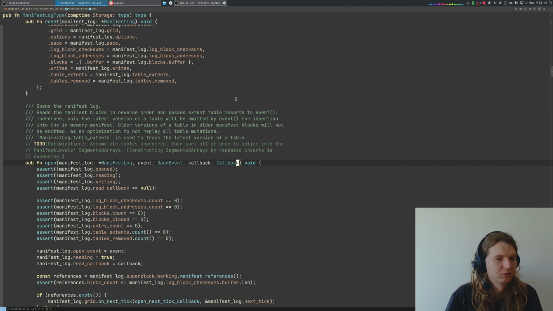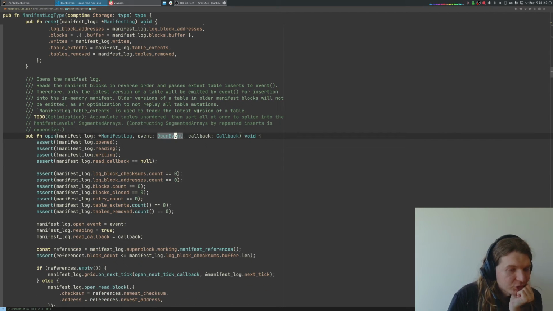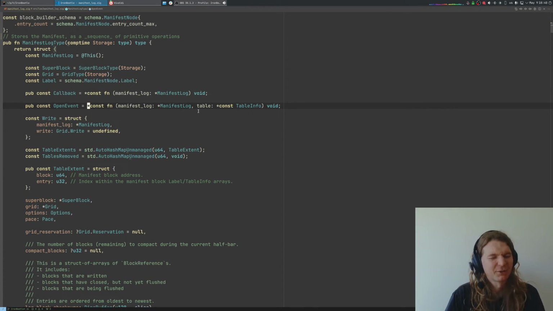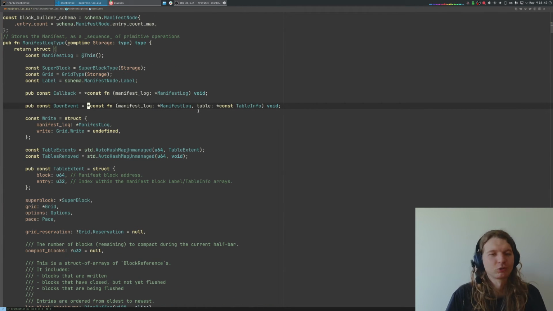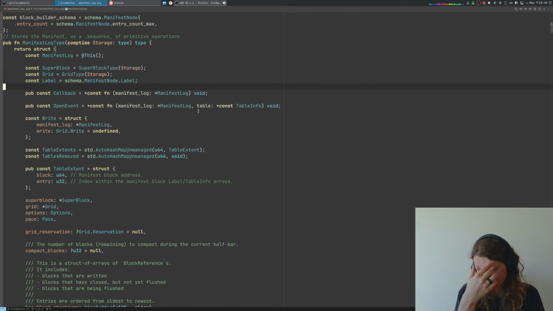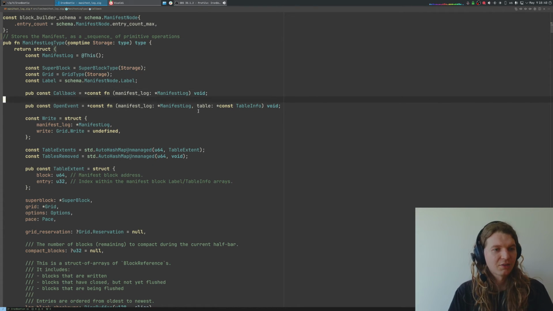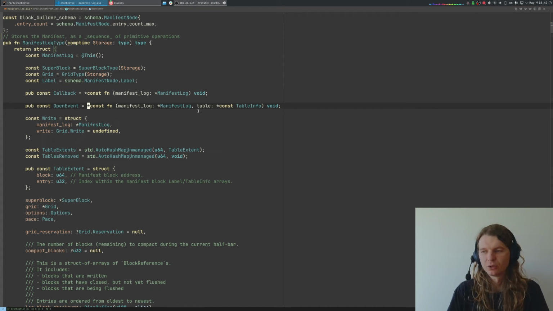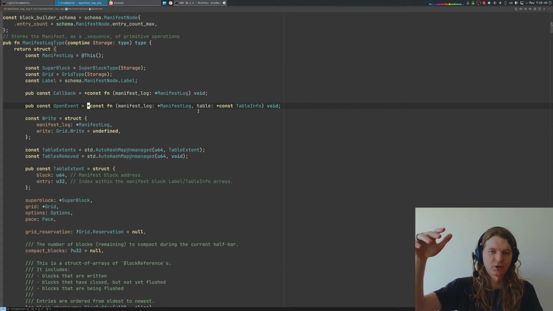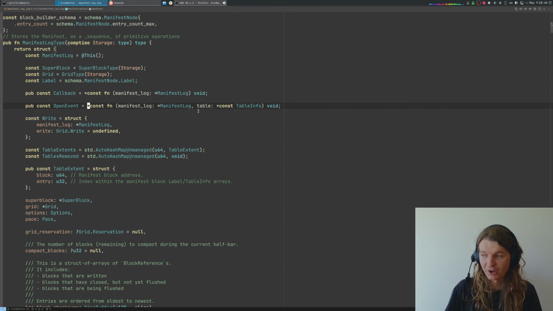Okay, I'm actually curious what happens. Oh, well, right. Both of these things are callbacks. So the callback, which is called callback, is what is invoked at the very end of the procedure to signify that, hey, we finished reading the entire manifest log. The open event is fired for every table info so that we can react to that and add the corresponding table info to our in-memory data structure, which represents this stack of layers, which is the manifest again.